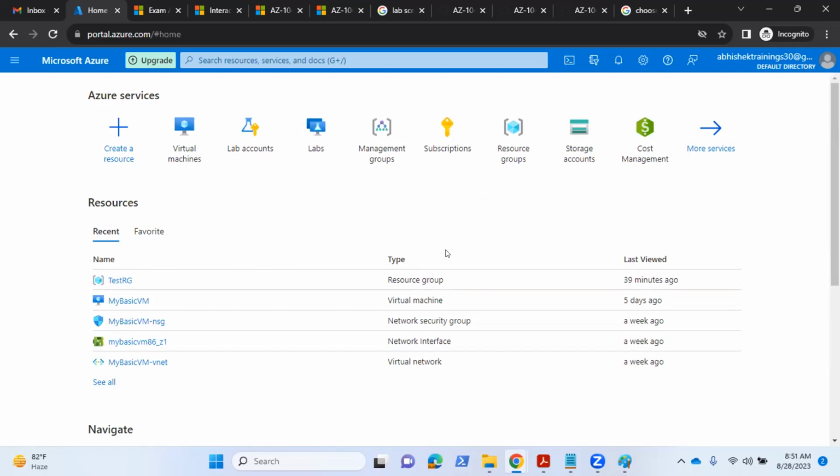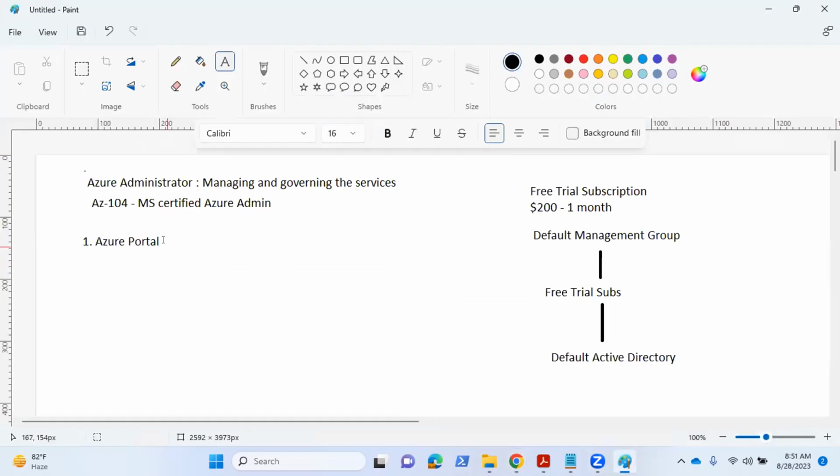Now, if I talk about other management services using which you can create the resources, the first one was the Azure Portal. The second one is Cloud Shell. This is Azure Cloud Shell.